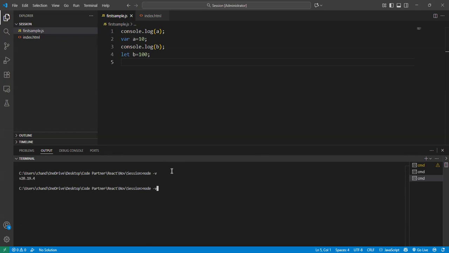So to run this JavaScript code we need node. For the build purpose we also need node. Yes, first sample. First sample dot js.